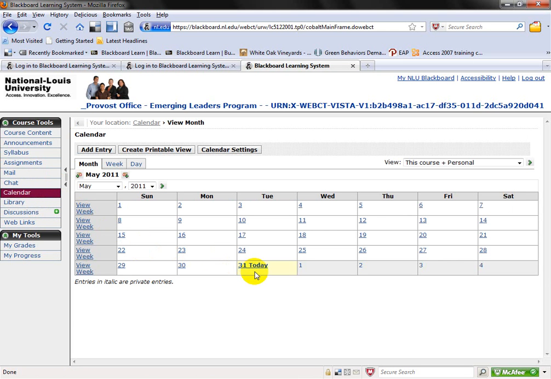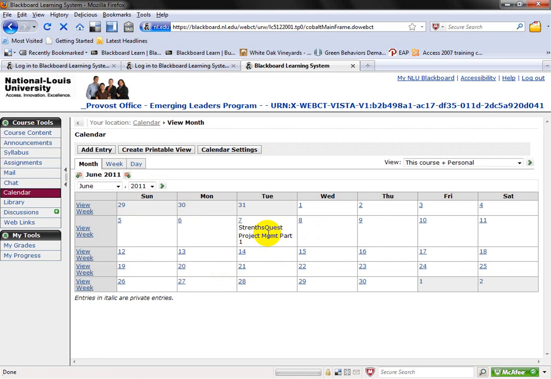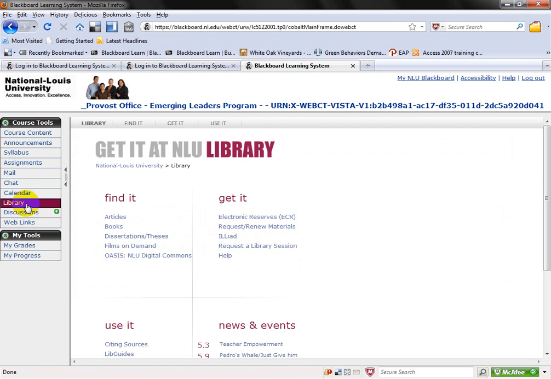There's also a calendar. All the events that are scheduled within the program will be marked on the calendar. And as you go through the program, you will be able to see them, for example, in June, go to June, you have a session scheduled on June 7th for Strength Quest. And all of the events are scheduled in here, and as additional events are scheduled, they'll be marked in the calendar as well.